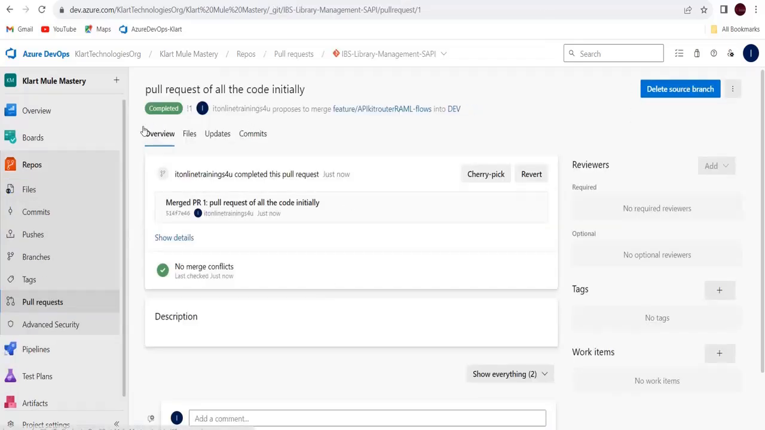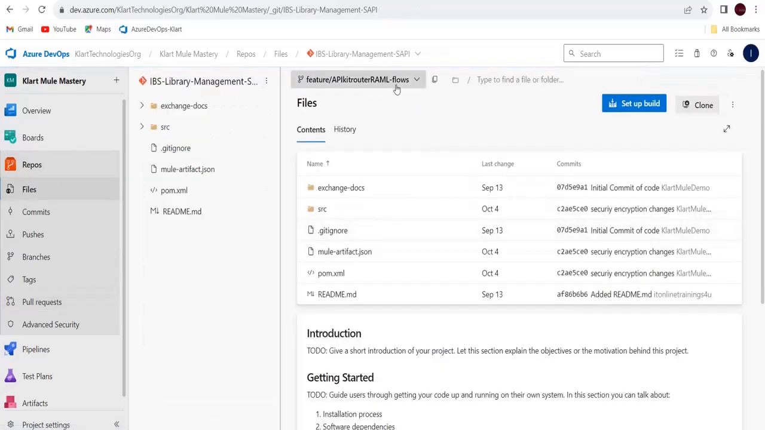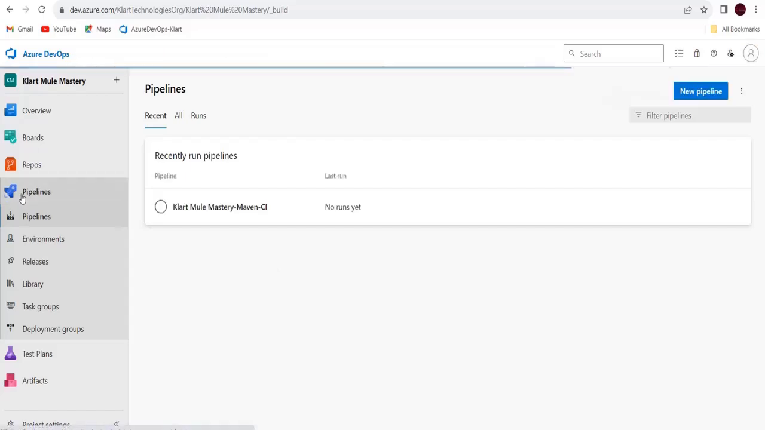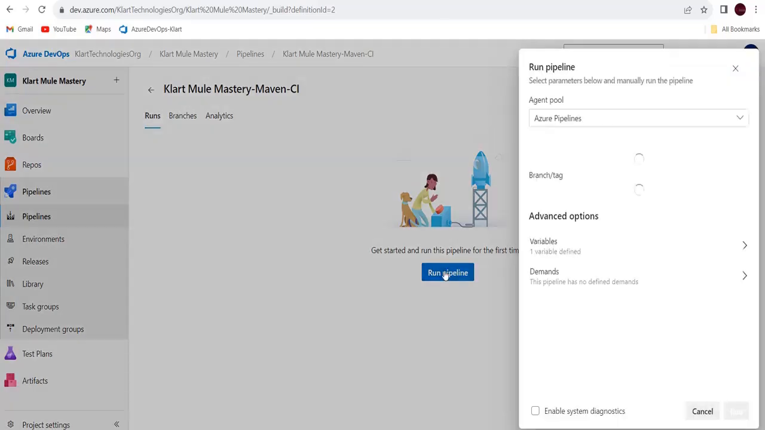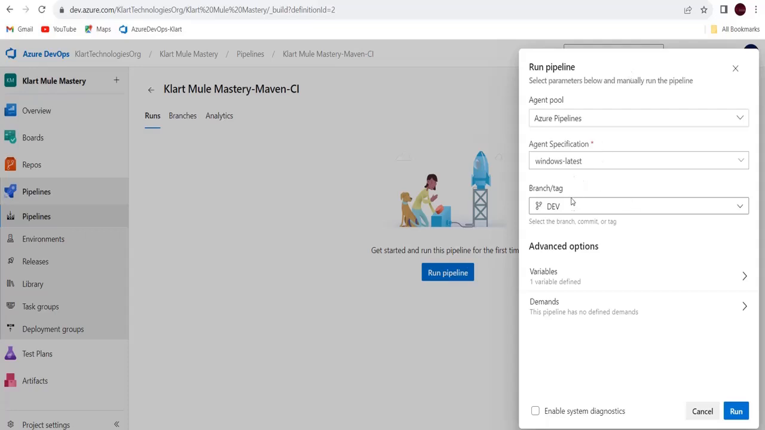Okay, so let's go to this repos. Now let's see, in the dev branch the code is available. So the code is moved from feature branch to dev branch. The code is available here. Now that build pipeline should trigger by default, but it is not triggering yet. Let me just run manually once. So click on this run pipeline, and you need to select the dev branch and click on run.